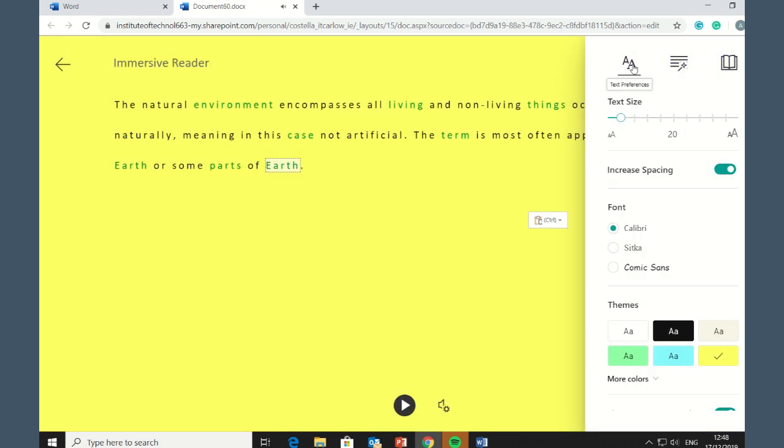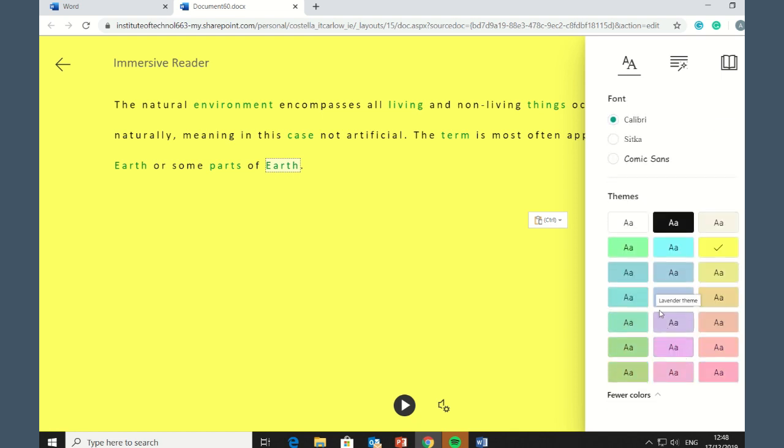Under Text Preferences, you have the option to increase or decrease the size of your text, increase or decrease spacing. Under Font, you can change your font to Calibri, Sitka, or Comic Sans. The themes are filters. There are many options. Click on them and you can see the backgrounds changing.